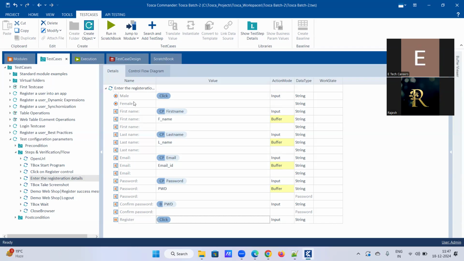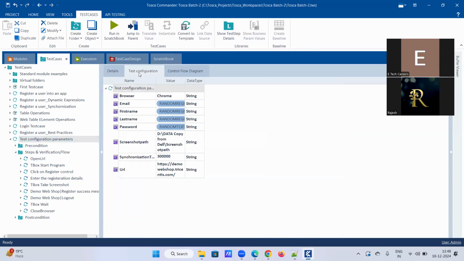If it is caps, then the test configuration parameter name should also be caps. If it is small letters, then it should be small. So just focus on it, okay? That's why I copied here and pasted here. So in test configuration parameter, whether there are caps or small letters, there will be no confusion.